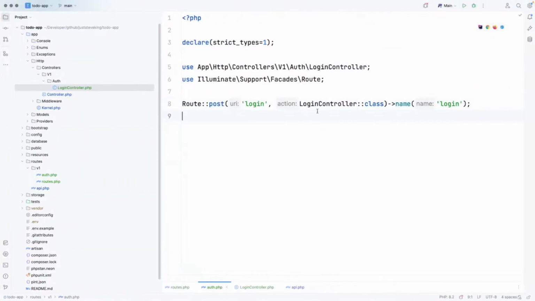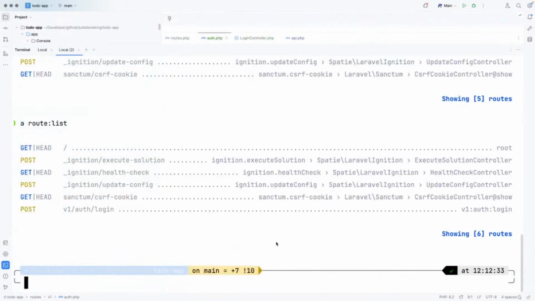So what we need is a form request. So we can make a request.